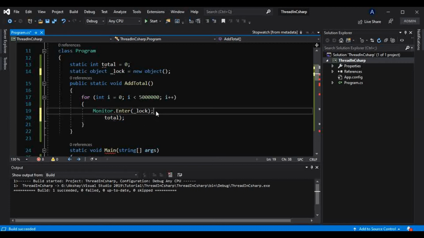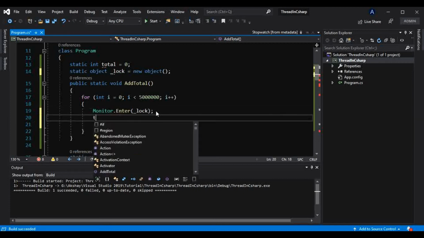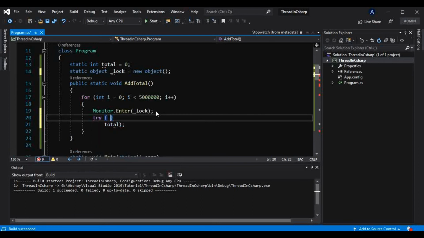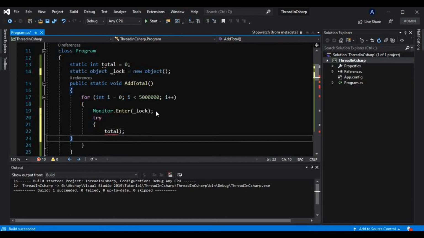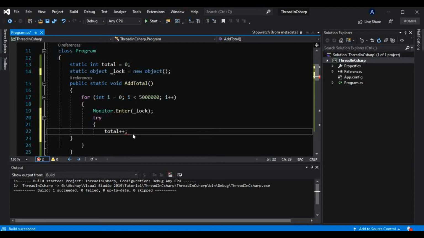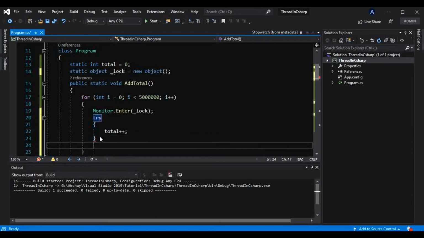And how is it possible? For that I have to put that inside the try block. We can handle exceptions, but that is up to us. If we don't want to handle the exception, we can omit that, and we can directly use this finally.